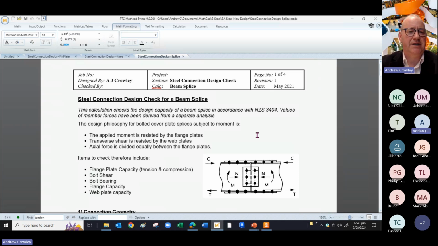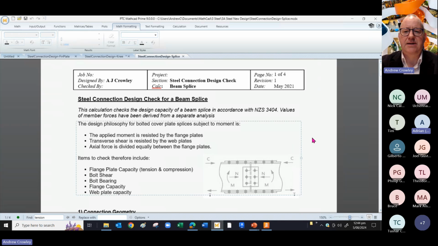So therefore we need to check the flange plate capacity in both tension and compression, the bolt shear, the bolt bearing, the flange capacity, and the web plate capacity. And as an aside, I didn't make up these design philosophies, by the way.